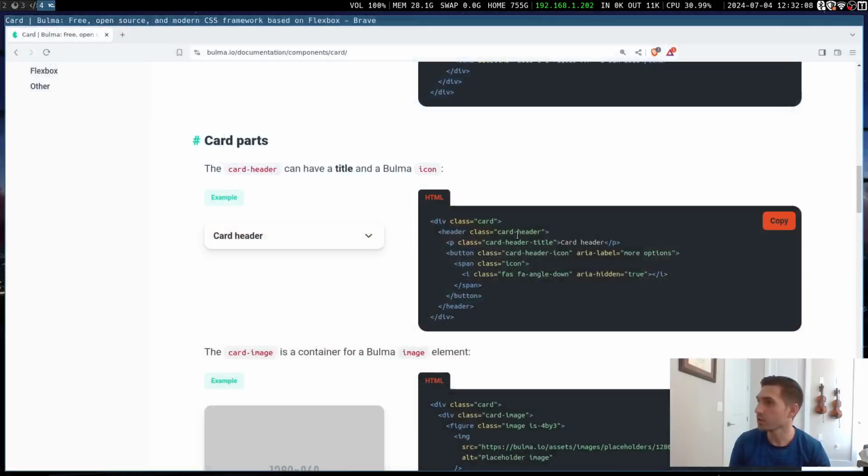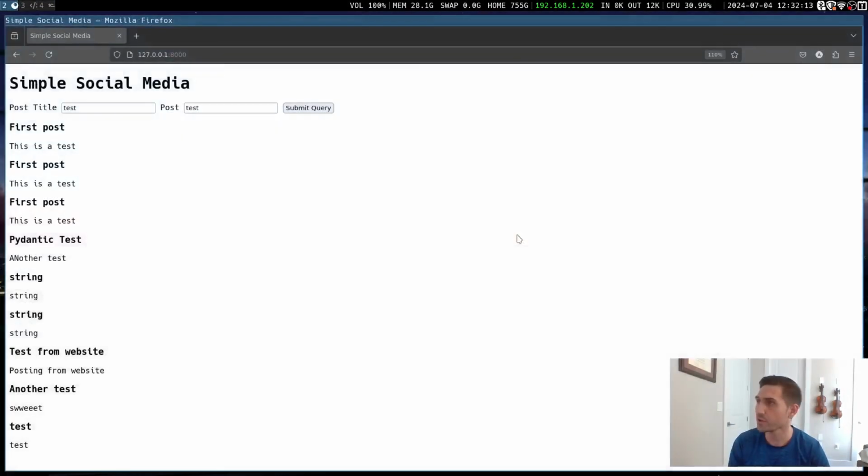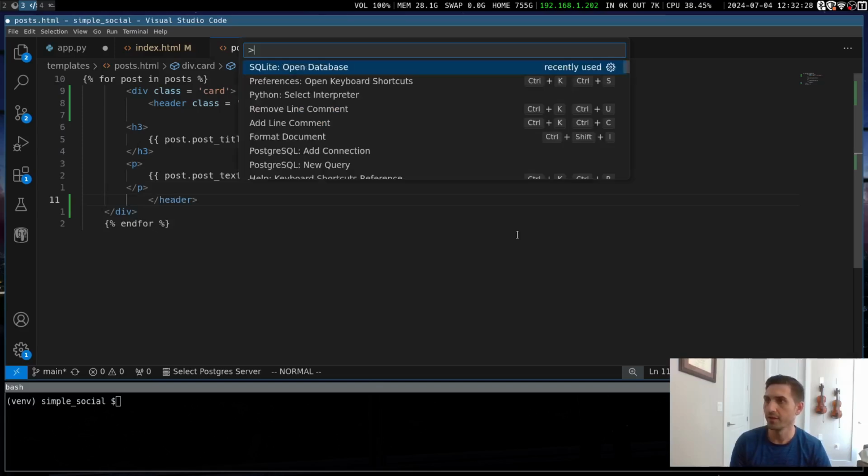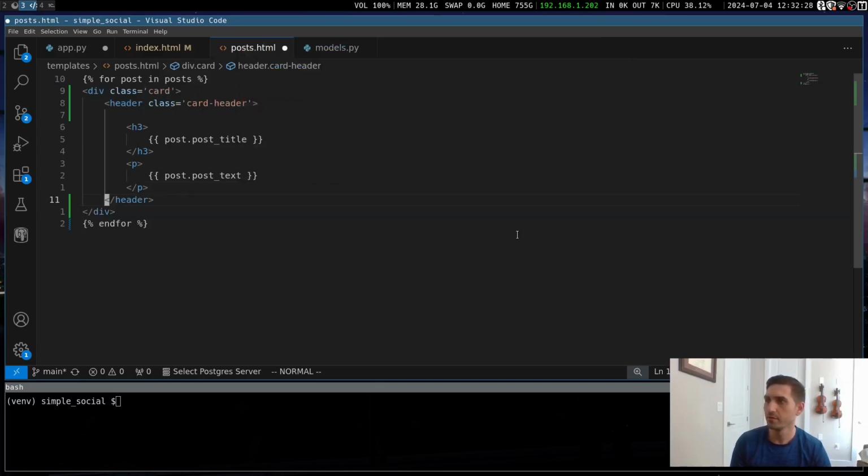Let's see, it was header, correct? Card header, sorry, apologize. Card header. And let's just kind of format this up here. Okay, so let's see. Actually, we want the header just to be these H3 blocks, correct? So let's just put the H3 block in there.